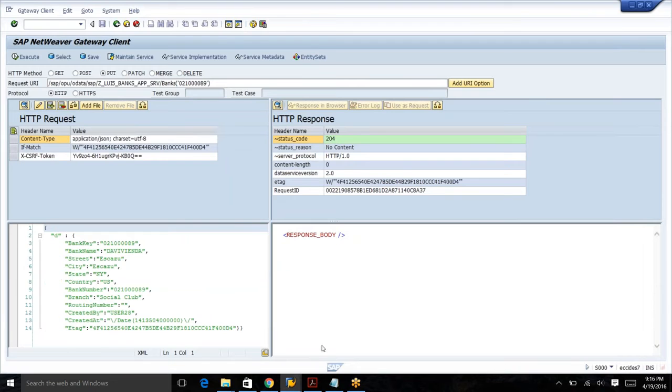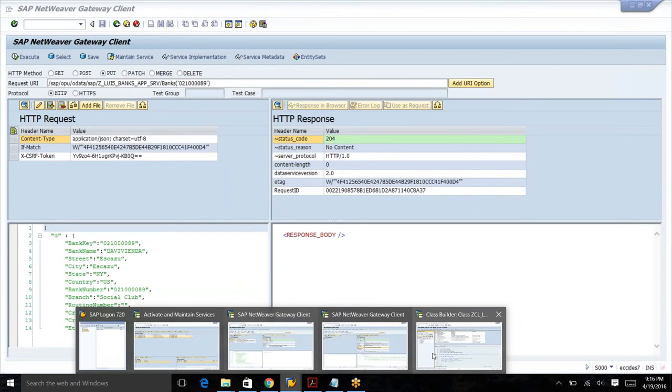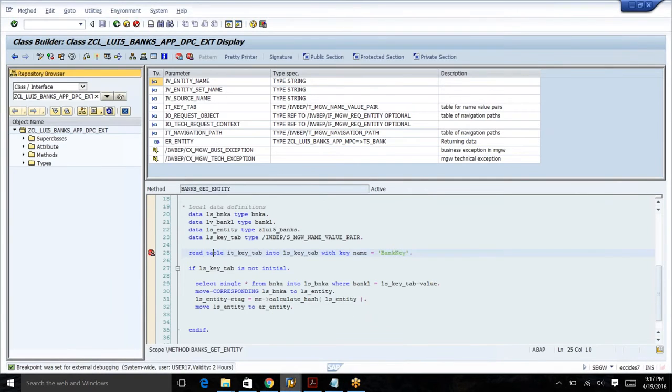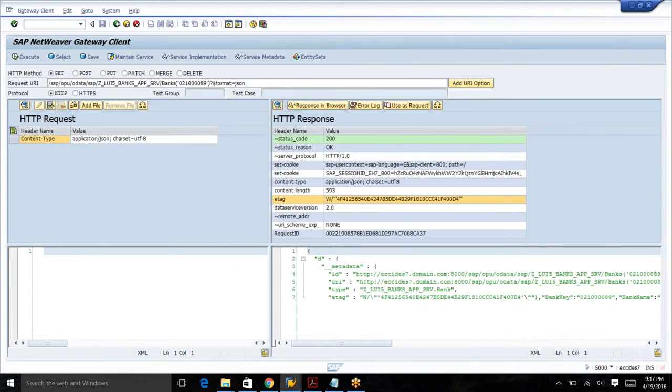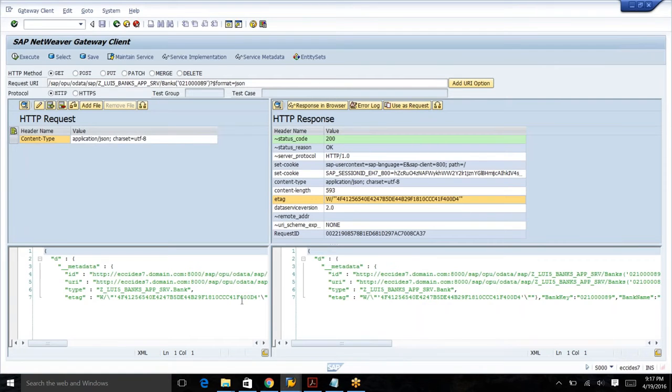Let me go to the second one. So let me go to the second session. I use it as the request. Okay, let me put it in order.